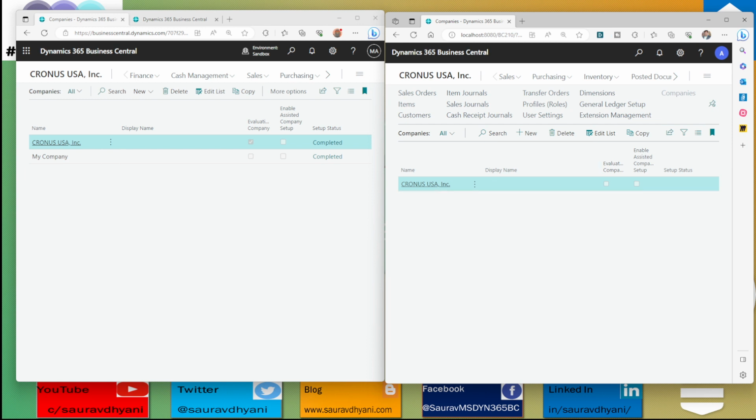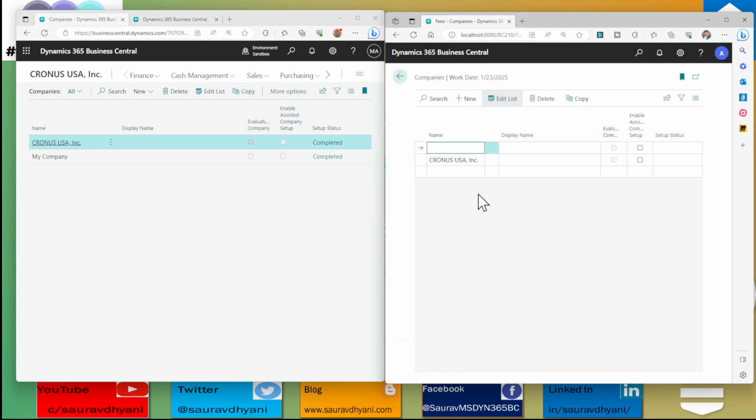Before we start creating new companies, remember you need to be assigned the SUPER permission set in your user. If you're not assigned the role of SUPER, you'll not be able to create new companies. So let's be very clear about it. When you go here on Business Central on-premises and try to create a new company, you just give it a name and you're good there. And let's say it'll start creating.